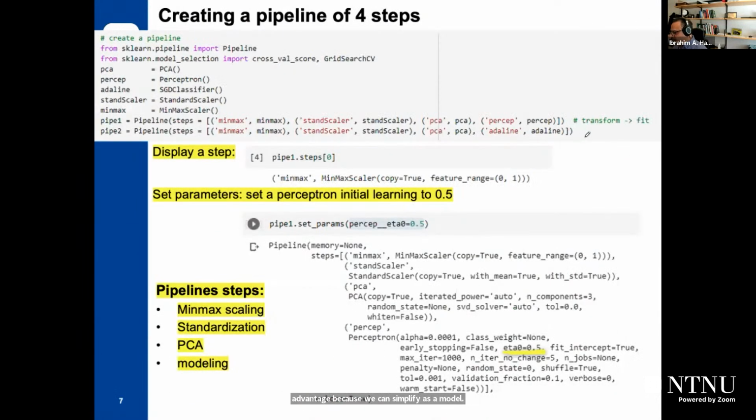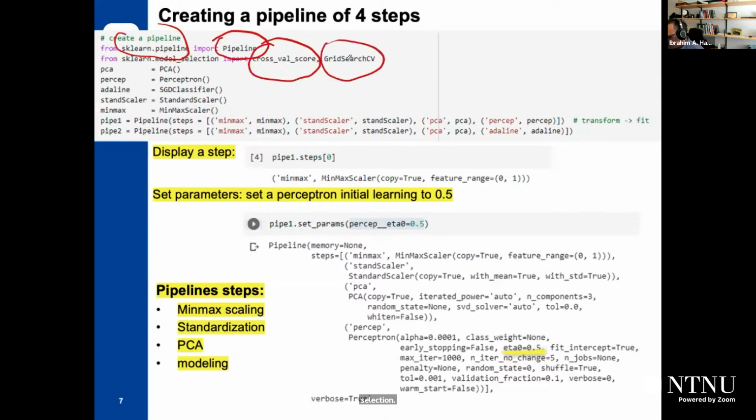Now we need to create a pipeline in 4 steps. First, we need to decide what will be the components. First, we need to import pipeline from sklearn.pipeline. So this is my pipeline, right? From model selection, if you need to do cross validation, for example, we can use cross validation. We have also a nice technique called grid search cross validation. This is a grid search technique which can help us to automate the process of adjusting or selecting or optimizing the hyperparameters of the models or the pipeline.